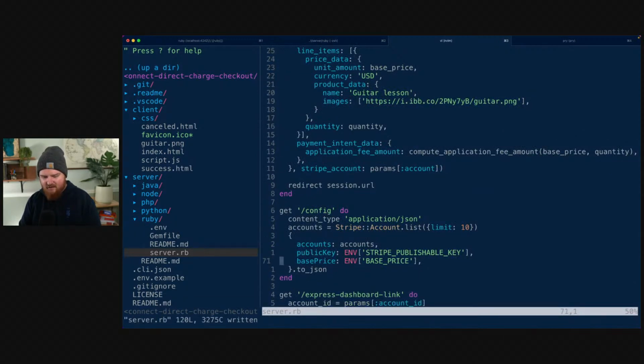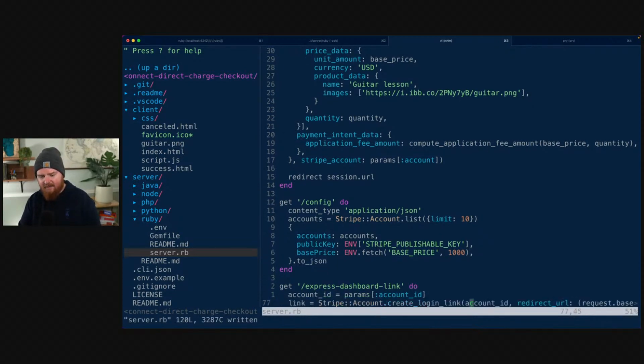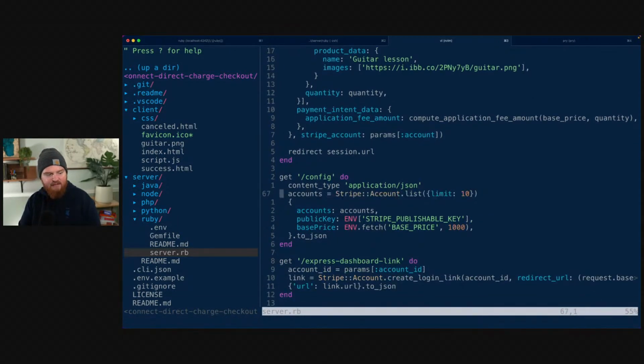We actually don't need to pass a currency to the front end. And we do want to pass our publishable key and our base price. So for our base price, again, we're going to say ENV.fetch base price or $10 or something. Our publishable key, we absolutely need to have that publishable key, so we'll keep that there. And this is where we're actually making an API call to fetch the list of accounts.